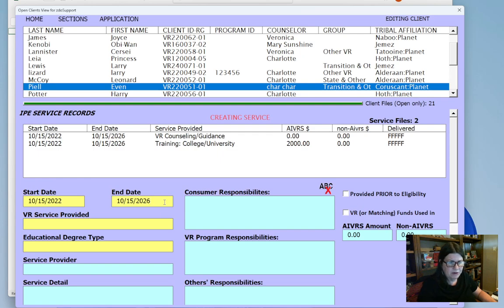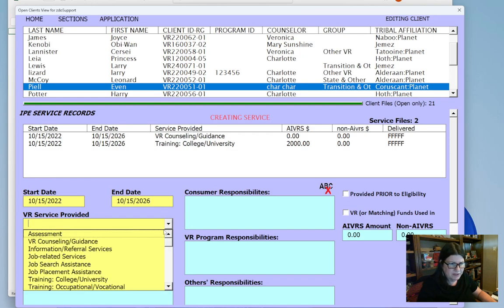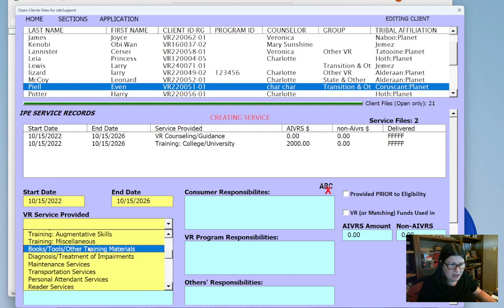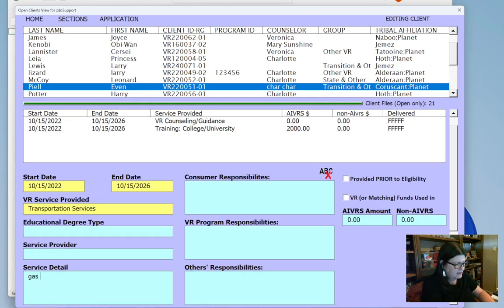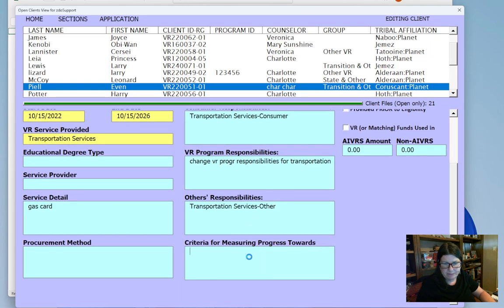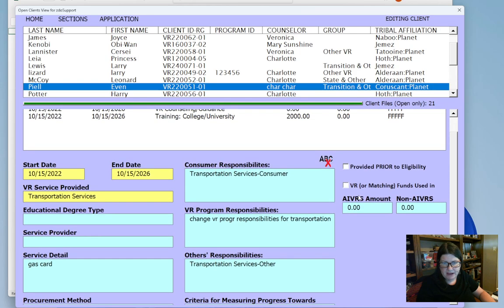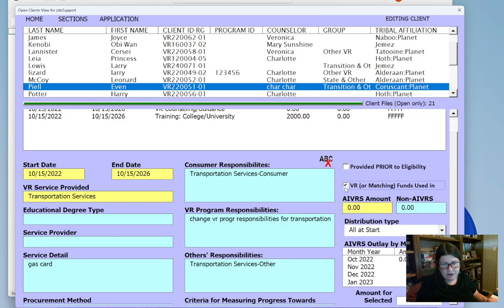And so the last thing we're going to do, let's see what we have as VR choices. Transportation services. This is a good one. We're going to say service is a gas card. And we're going to go ahead and load the default information of what the responsibilities are of everyone. And we're going to say we're going to give that gas card the whole time. So that's 3 years. We're going to provide it.